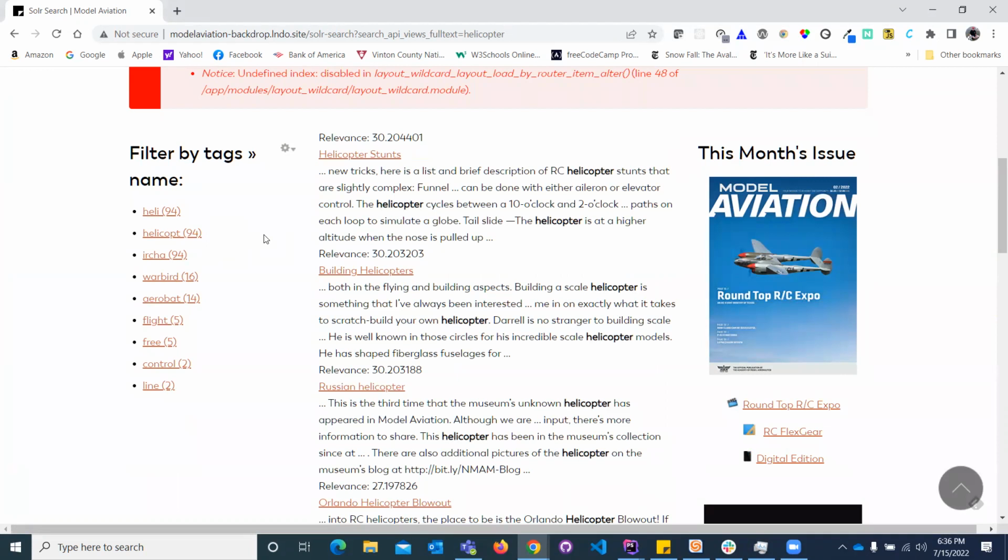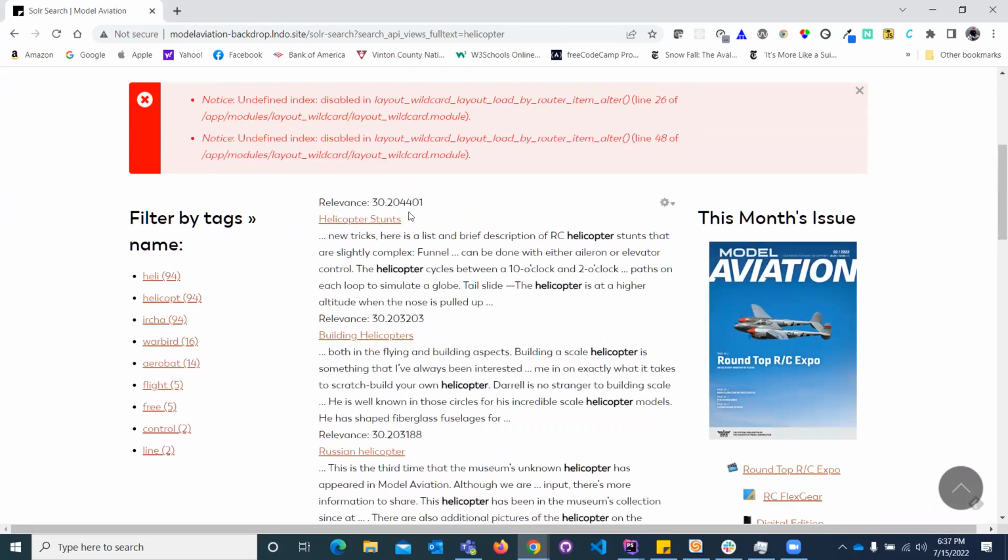But this is far from production anyway. And the other thing I'd like to figure out is what exactly this relevance number means. Like, what is 30.2040401? I want it to be a percentage, like this is a 95% match to your search.